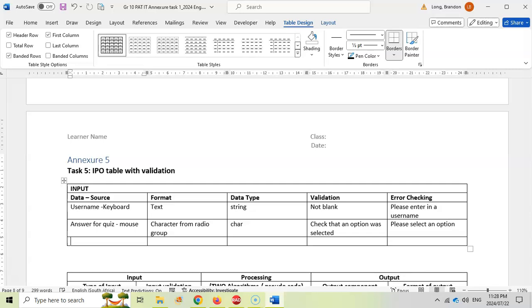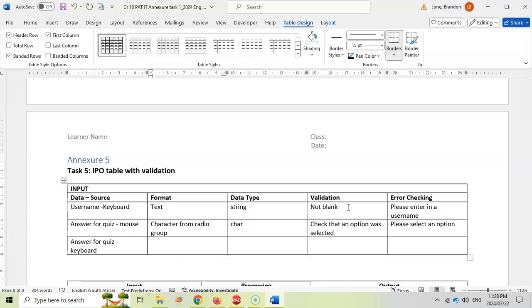Maybe they typed in an answer. So they could say answer for quiz, and it's multiple choice, and they use the keyboard for that. Then that's also going to be a character, and we're also going to use a char for that, and it must be an A, B, or C. So maybe that's the format. The format must be character, with A, B, C, or D as my options. Validation: check that input is either A to D, for example. And then, please select an option from A, B, C, or D. So you can specify that, and you can go through your inputs like that, specifying them.